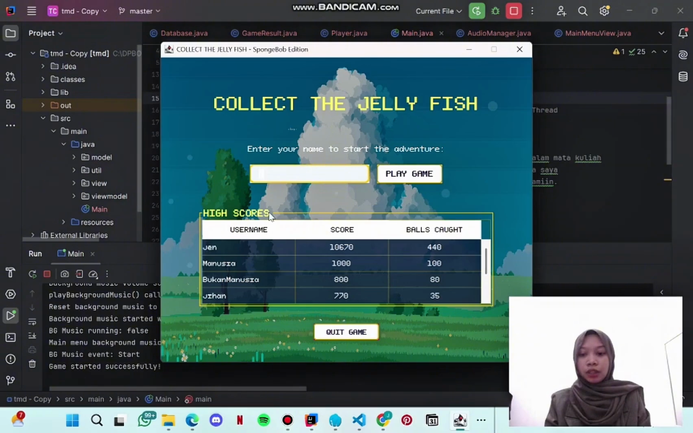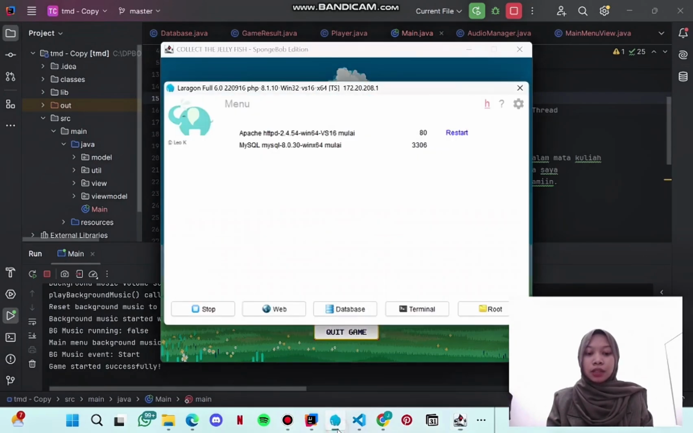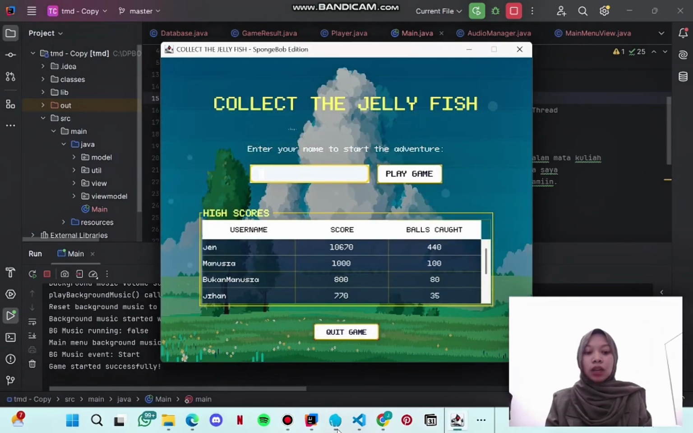I'm using an audio manager for the music, and also there's this high score table that displays data from my SQL database. As you guys can see here, I'm using Laragon to activate my SQL database. But before that, one important feature of this game is the score accumulation system.